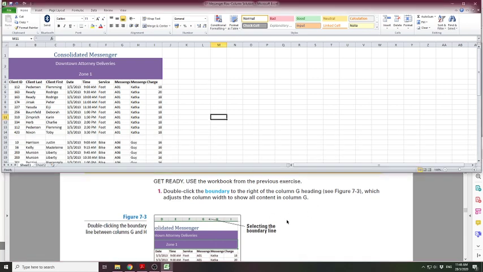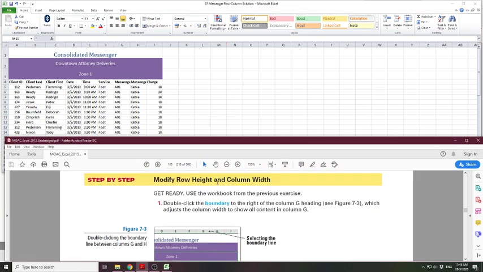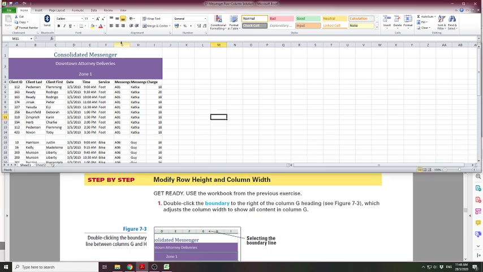Now next we are going to talk about how to modify the row height and column width. Firstly, we double click the boundary on the right of column G. You know this is column G, right? Then on the right of it is this side. You see there's this boundary, and the cursor changes its shape. So in between G and H you can select it.